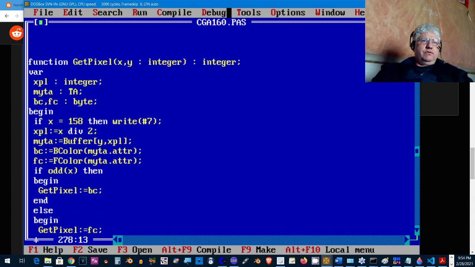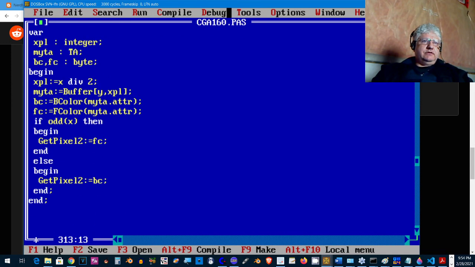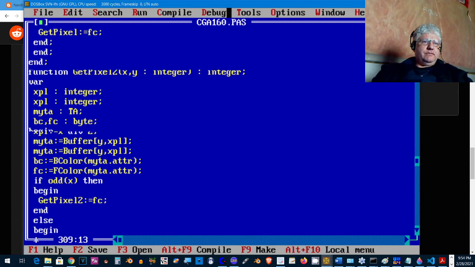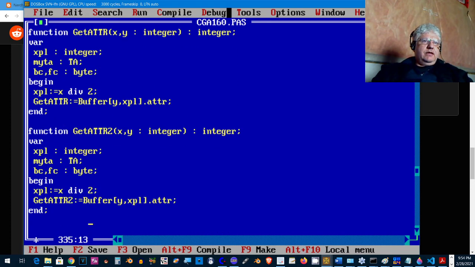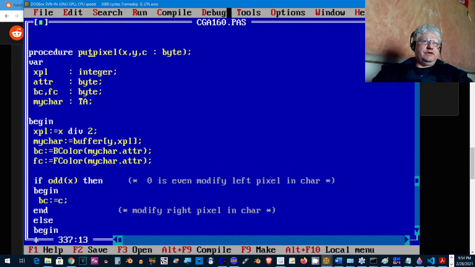And I wrote my own get pixel, and let's just ignore the get pixel 2 for now. And some additional test code. Anyway, the important thing is the put pixel procedure here.